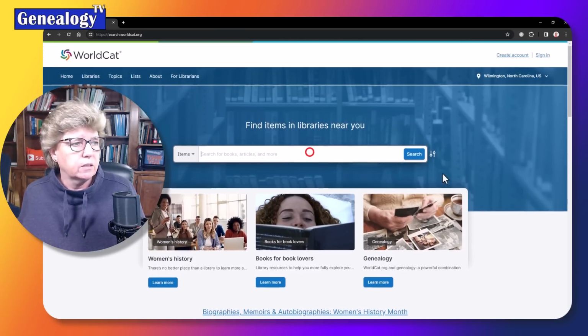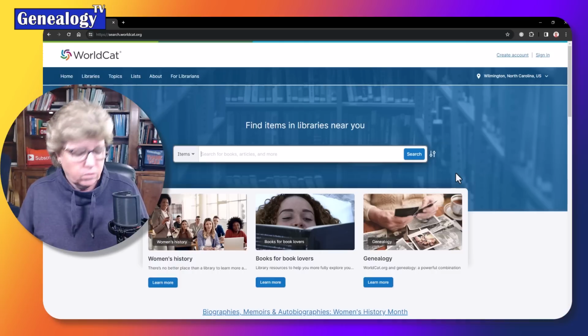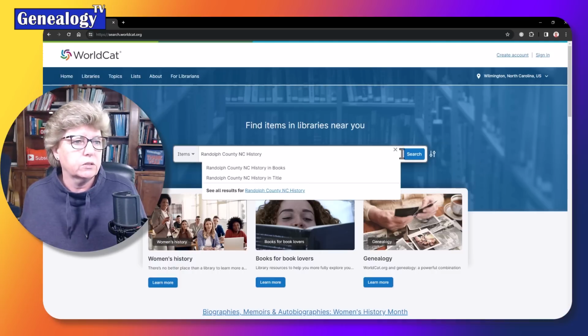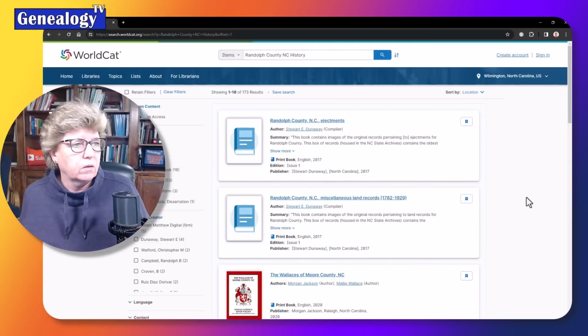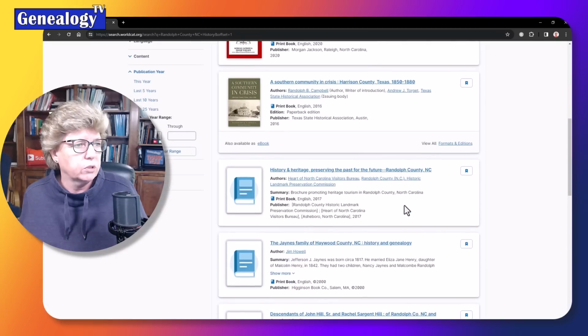But I'm constantly researching in Randolph County lately, and so I do this a lot. But let's put in Randolph County, North Carolina history and see what pops up. And we have a list of books. We have a list of a lot of things. We have some manuscripts and some books.